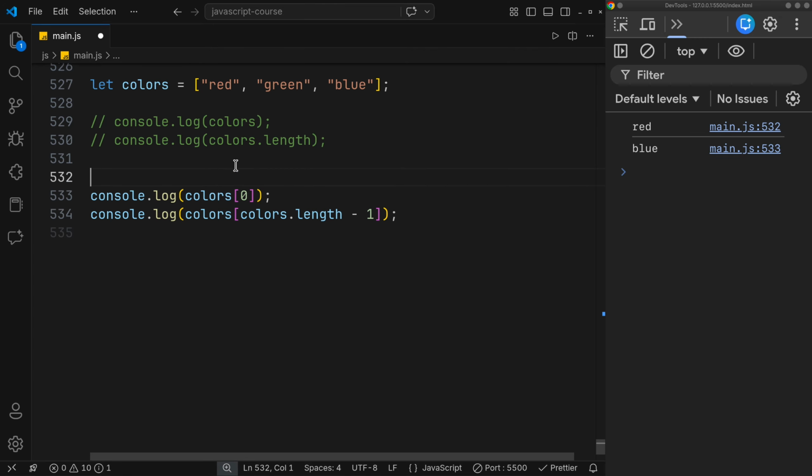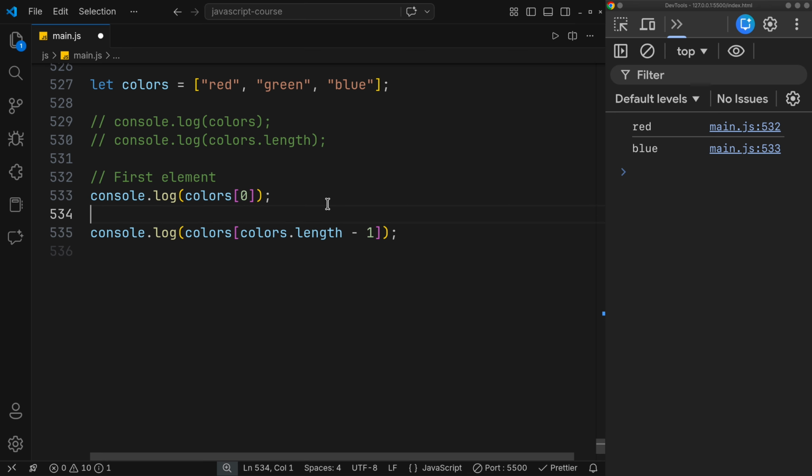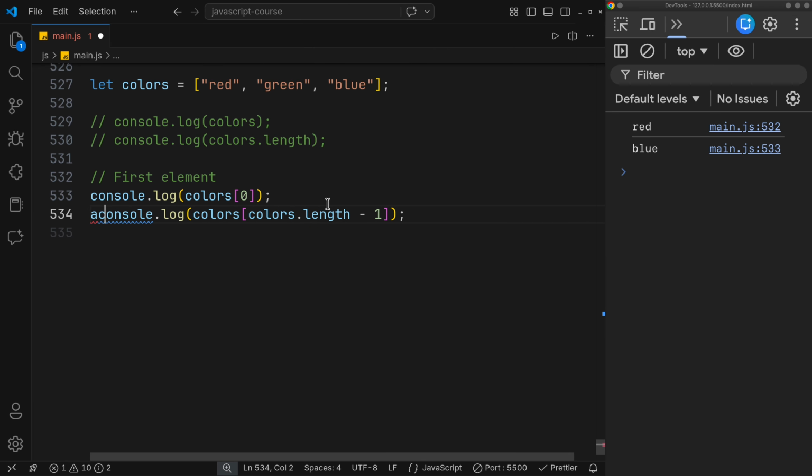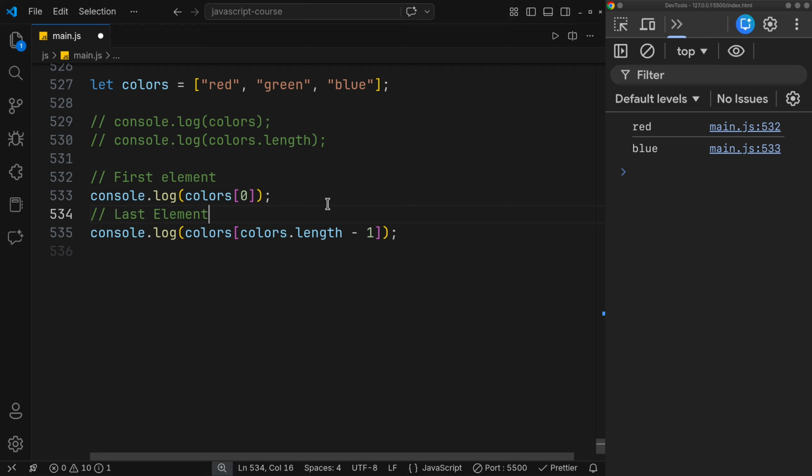Okay, so I can add a comment, first element, and then for this one I have to add a comment, last element. Awesome. So this is the array indexing and the length property of the arrays in JavaScript.